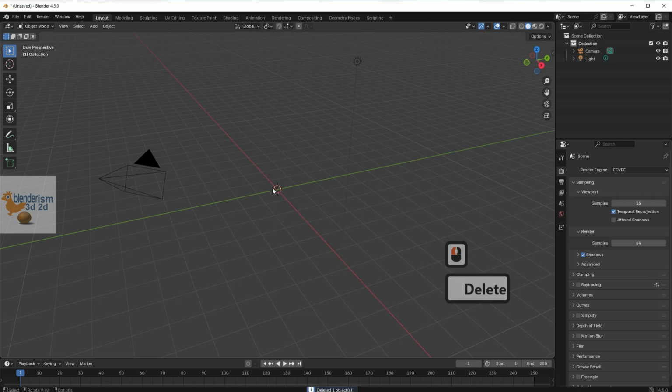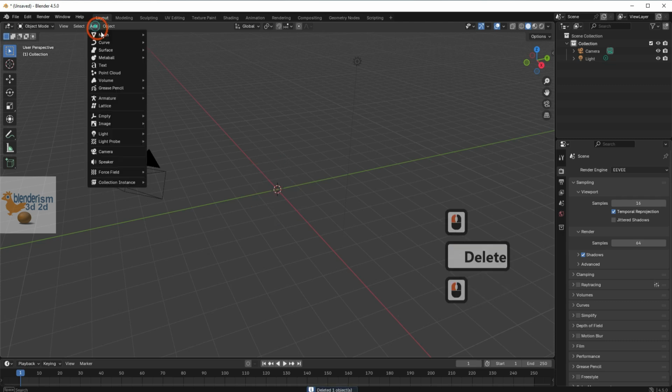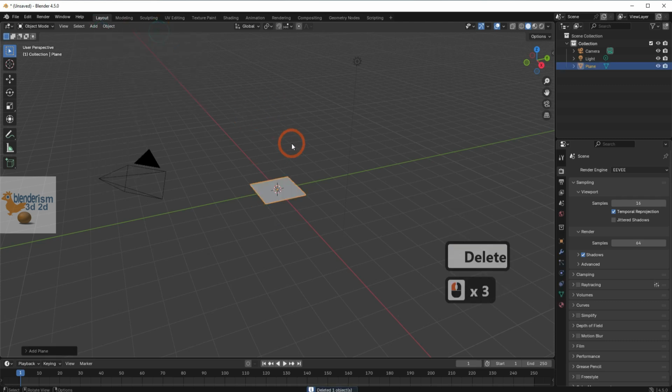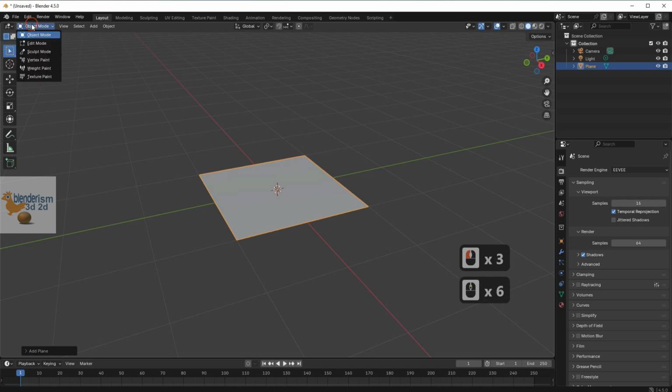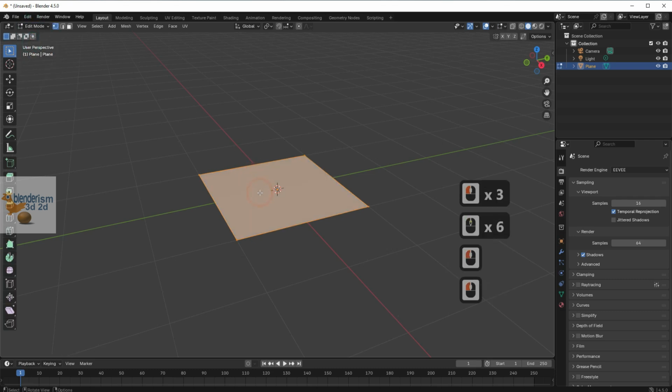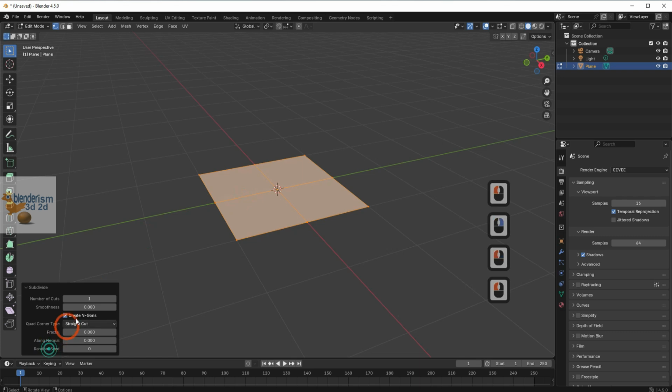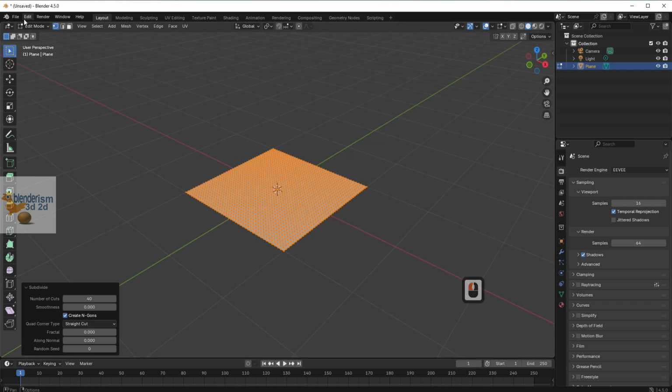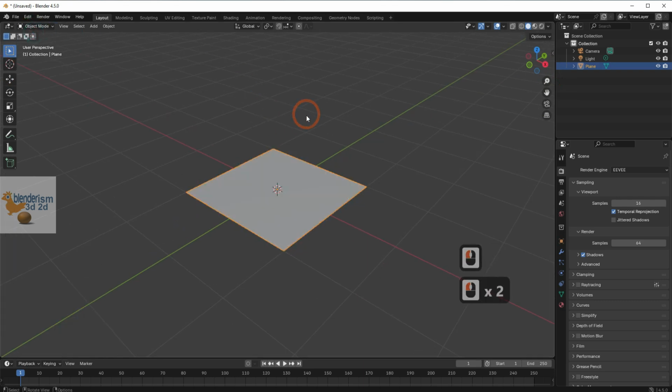This is the time to work in Blender. Go to the Add menu, and from Mesh, add a plane. Change the mode to Edit mode. Right-click and select Subdivide. And from the menu that appears at the bottom left corner, change the number of cuts to 40. Change the mode to Object mode.